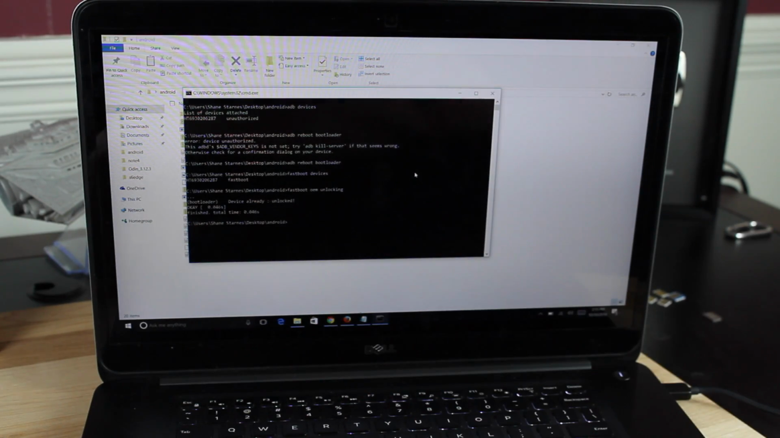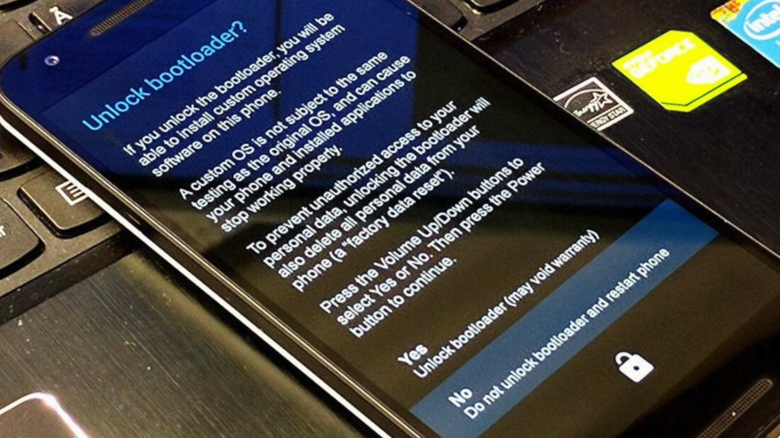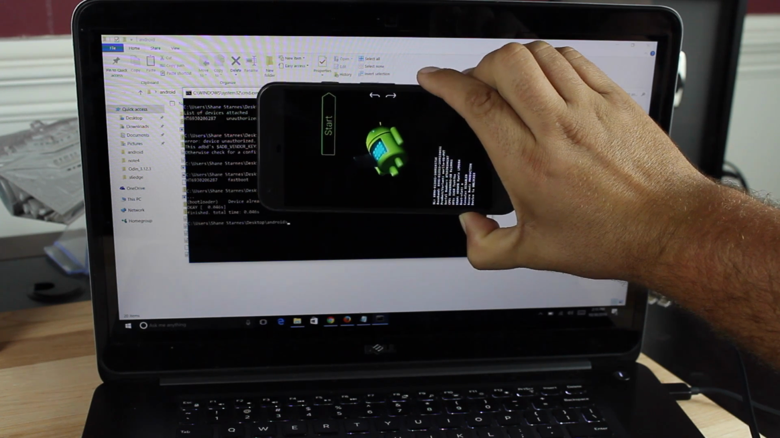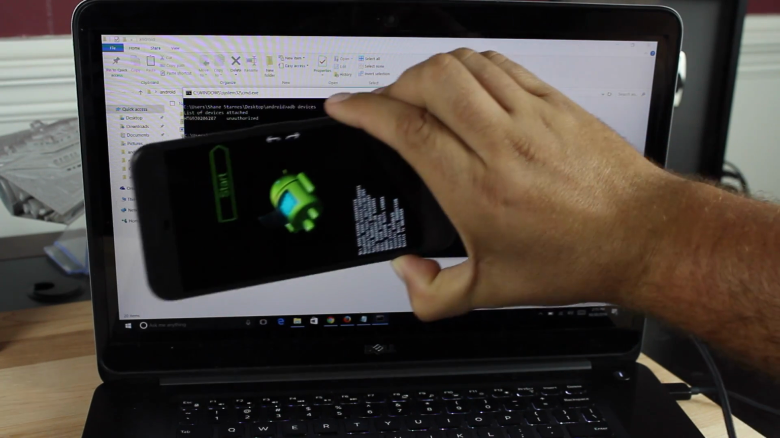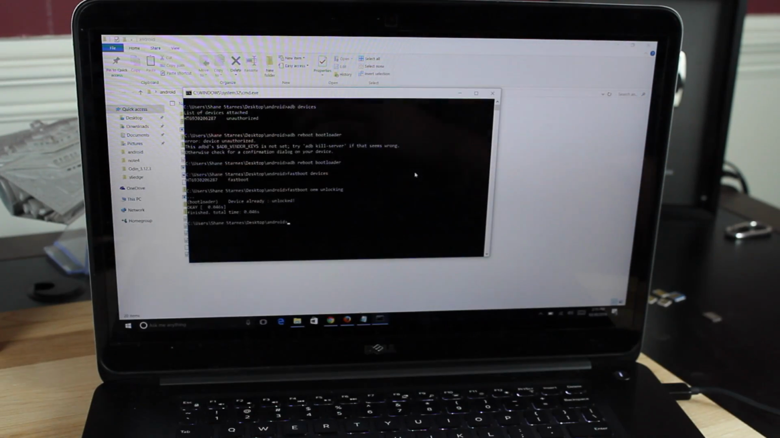If yours is not unlocked, you're going to get a screen. It's gonna give you a warning. Do you really wanna unlock your bootloader? This voids the warranty, yada, yada. It'll give the option yes or no. You'll use your volume down button to highlight yes, and then select that with the power button. Now that's going to factory reset your phone. You're gonna lose all of your data, but it's necessary for the rooting process.